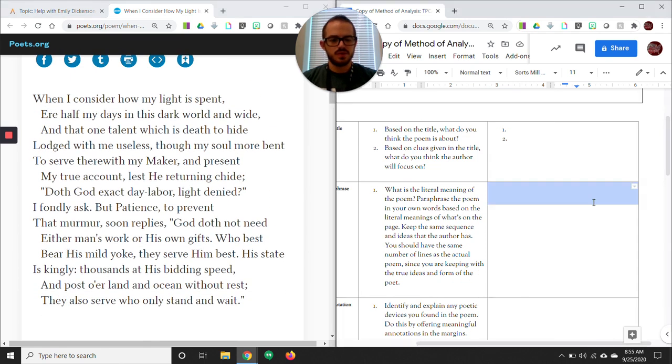So you're going to come over here and click on number 1. What is the literal meaning of the poem? Paraphrase the poem in your own words based on the literal meanings of what's on the page. Keep the same sequence and ideas that the author has. You should have the same number of lines as the actual poem, since you're keeping with the true ideas and form of the poet.